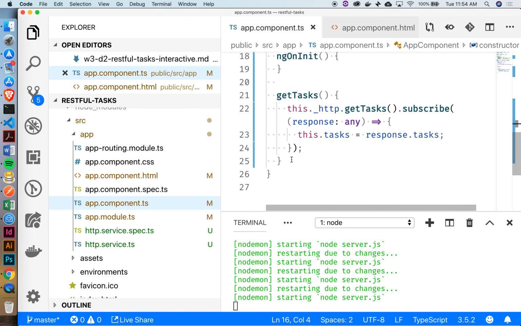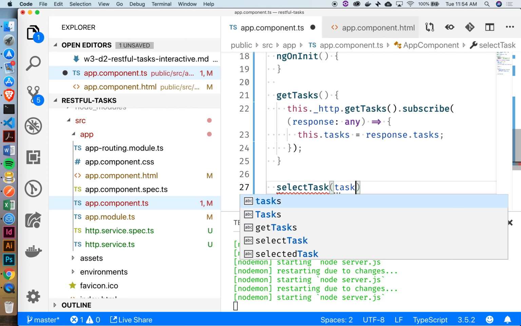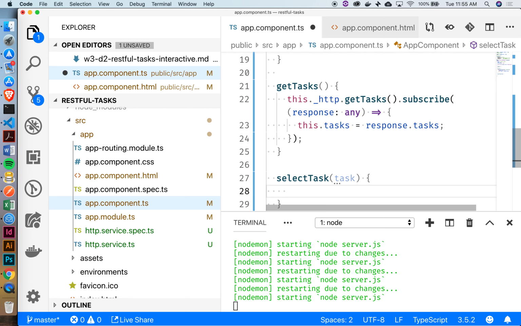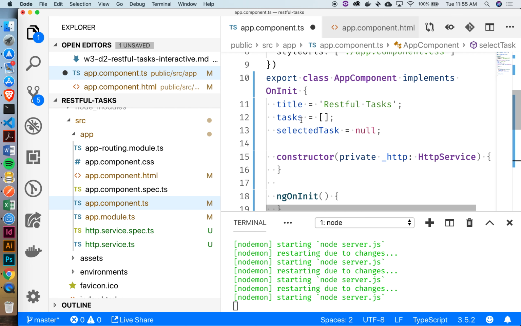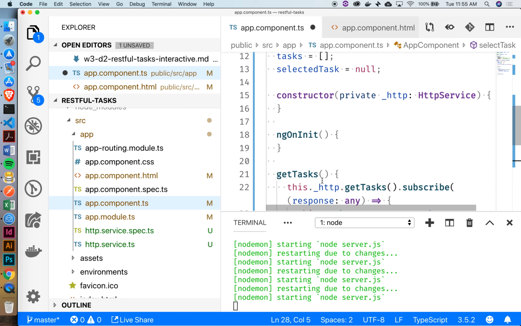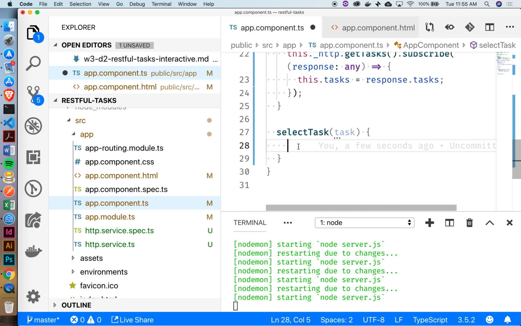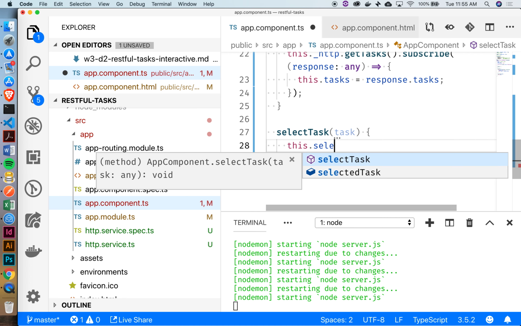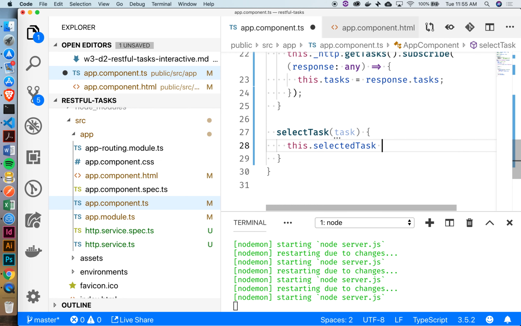So if we write a select task method, and then that's going to take in a task. All I really need to do is reassign the selected task. It's null currently. I just need to reassign it to whatever task I passed into the method. So we'll say this.selectedTask equals task.